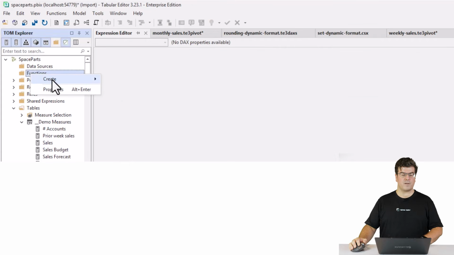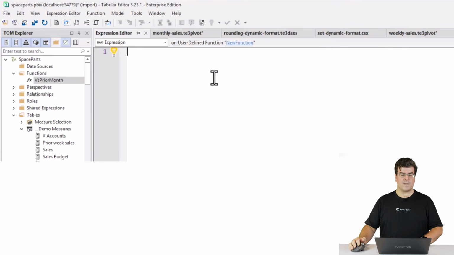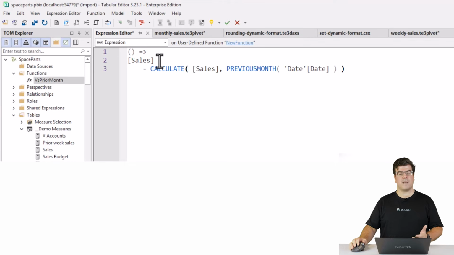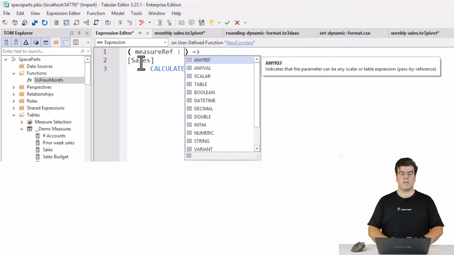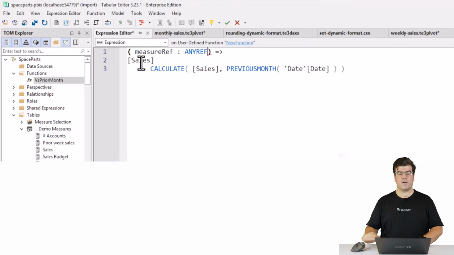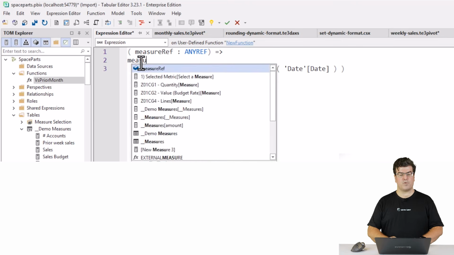So I will create a new function in my model, and I can use our code actions to create the correct syntax for a function. Now I'll paste in the function body that I had before, and here I'll replace this reference to sales hard-coded instead with a reference that I'll pass in as an argument to this function. You can see that we've got code actions and auto-completion to help you write functions correctly. And now I'll replace this hard-coded reference with our parameter.